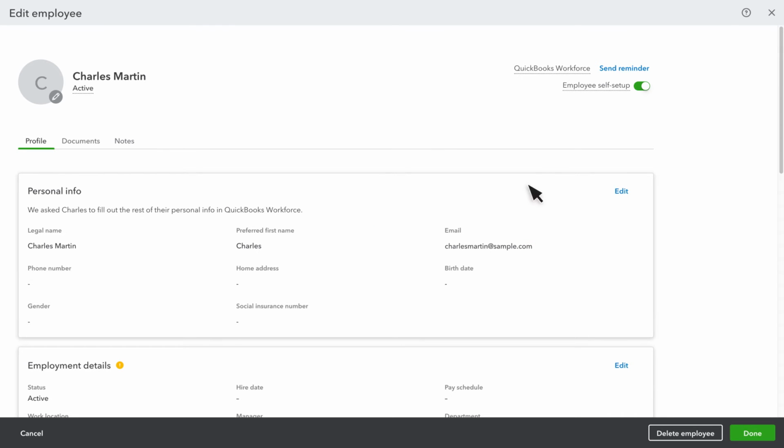You can start with any section. Since Employee Self-Setup is on, you won't be able to edit personal info, tax withholding cards, and emergency contact. If you need to pay your employees right away or want to add the info yourself, turn off Employee Self-Setup. You can turn it on or off at any time. Once your employee adds their info through QuickBooks Workforce, you'll be able to see it and make changes. Let's start with employment details.